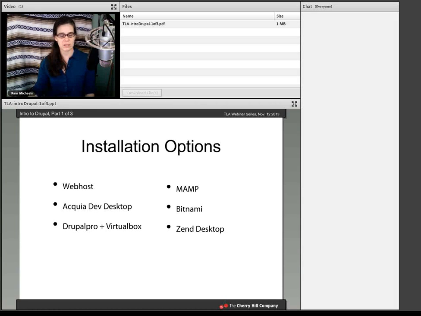So the Acquia Dev Desktop is something that you can download and then install on your computer, and it will install the Apache, PHP, MySQL stack for you. It will also set up Drupal for you. So a pretty quick way to get going. Not necessarily as customizable if you're someone who likes to get into the guts and really take a look around, but a really good option if you just want to get started without spending a lot of time learning about web servers.